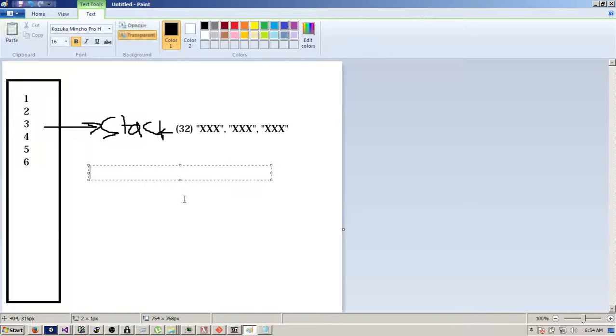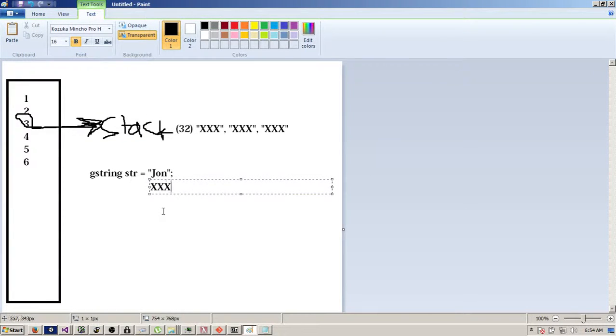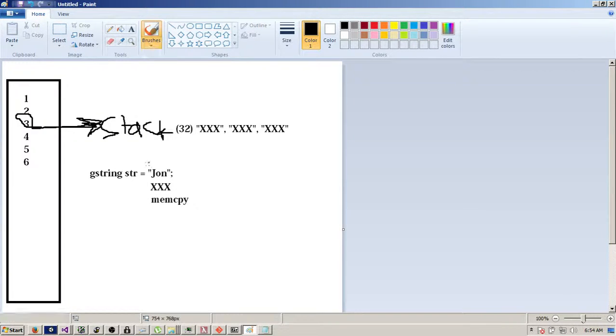Okay, so now if we do gstring str equals John, first of all, notice that the length of John is 3. So we go to our cache, we go to this entry, go to the stack, and request a string. So we'll get a string that looks like XXX. Once we get that, we do some memcpy stuff, basically pointers to copy the values from John over to this. So this XXX will become John.